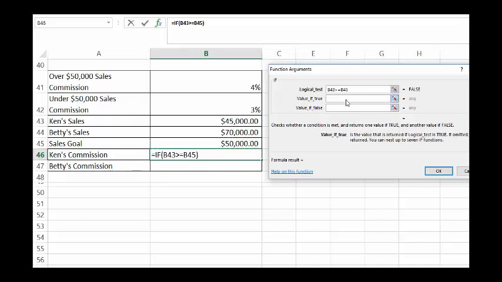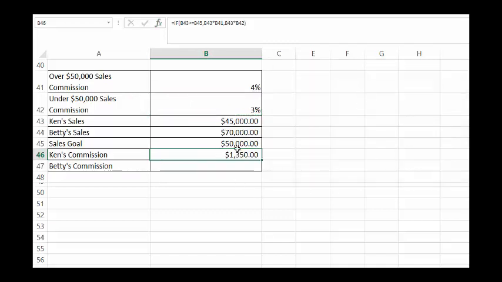So the value if this is true is going to be a formula, because you're going to take Ken's sales and multiply that if it's true. So if you're over the $50,000 sales goal, then you're going to multiply that by 4%, or that value that is in cell B41. If I'm not over the sales goal, then I'm going to take again B43 times the lower commission, so the B42. So it looks like I'm going to be about $1,350. And we already have that formatted.